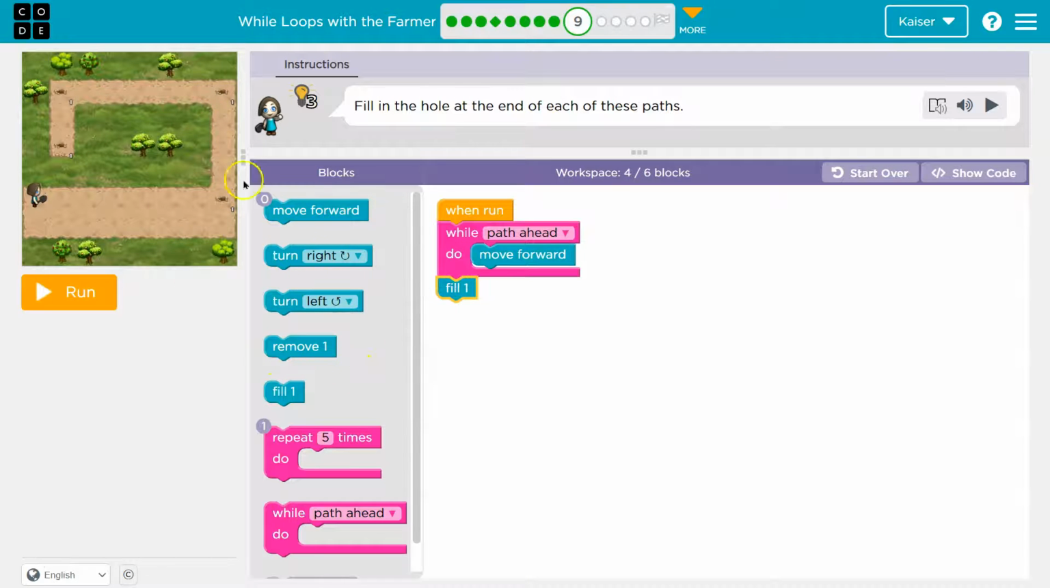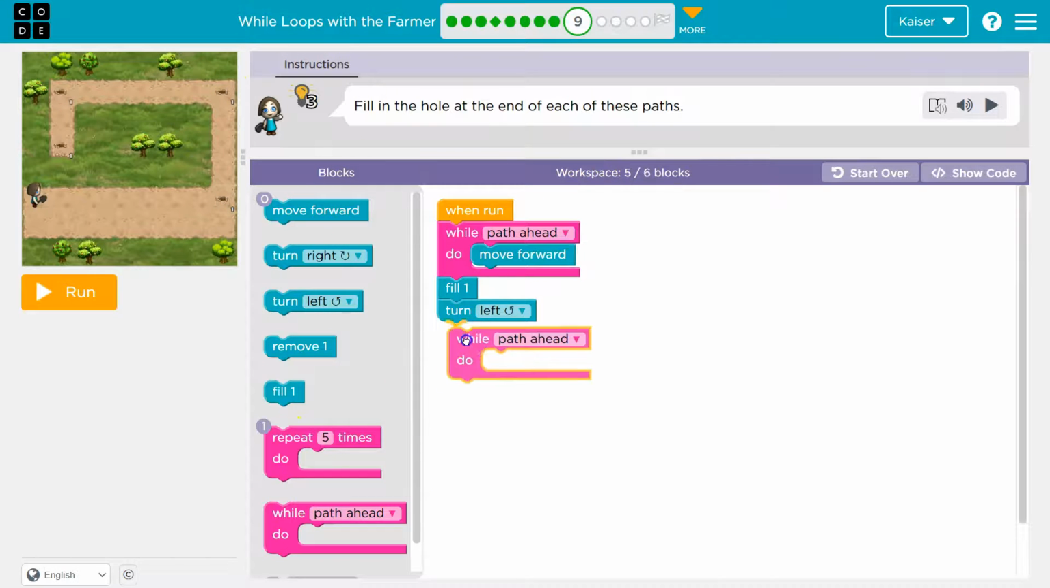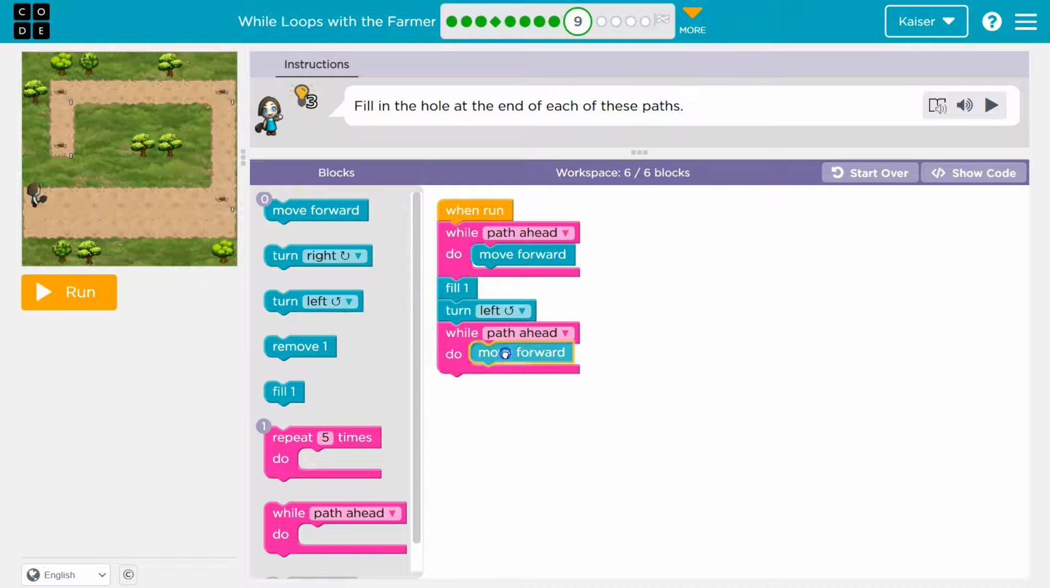Okay, but then what will we do? A left turn, I think. And then what? Well, I need to walk all the way up here, and we don't have that many blocks. Okay, so maybe as long as there's path ahead. Oh, but we only have 0. We don't have a move forward left. That's probably a hint. Let's keep going.